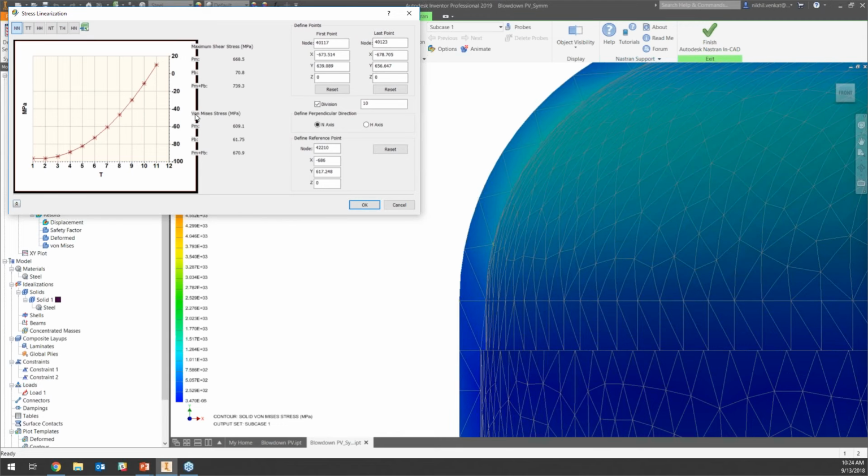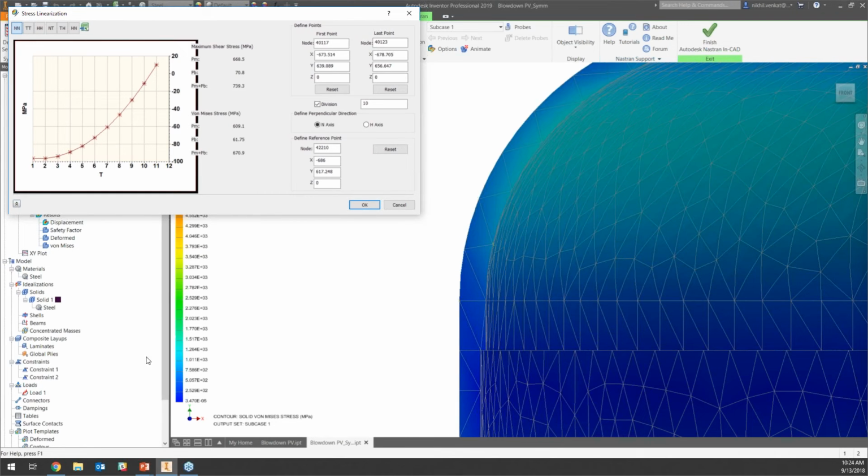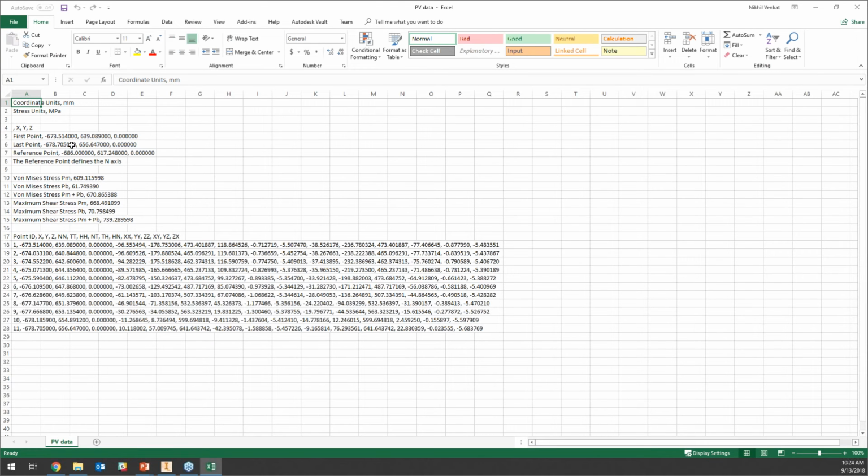So you can also export this to a CSV file. So I'm just going to say pressure vessel data. So if we open that up, you'll see that now we have these results.